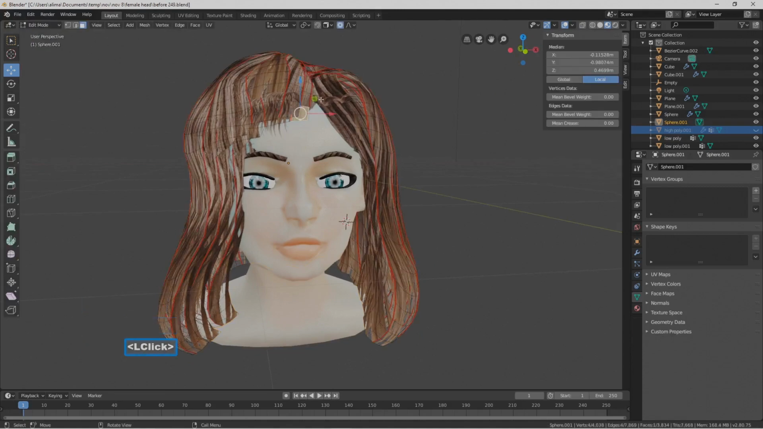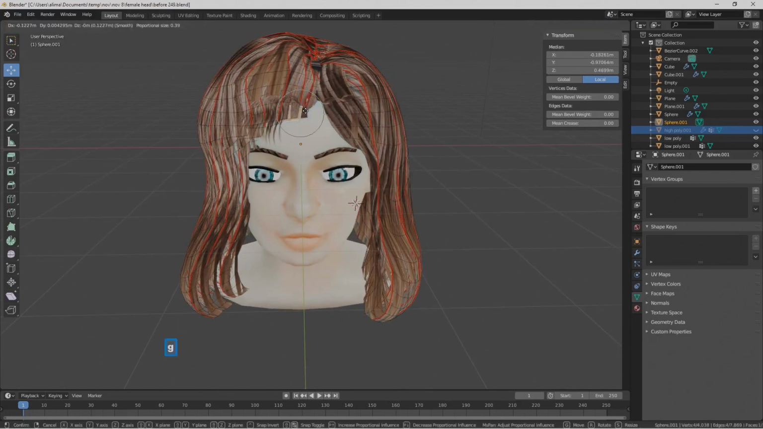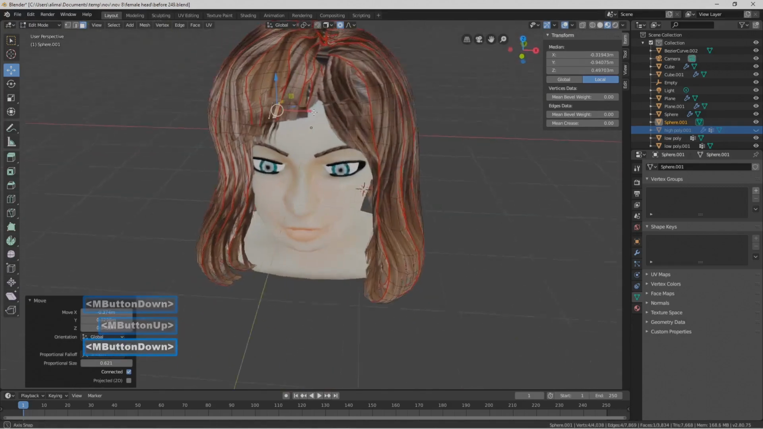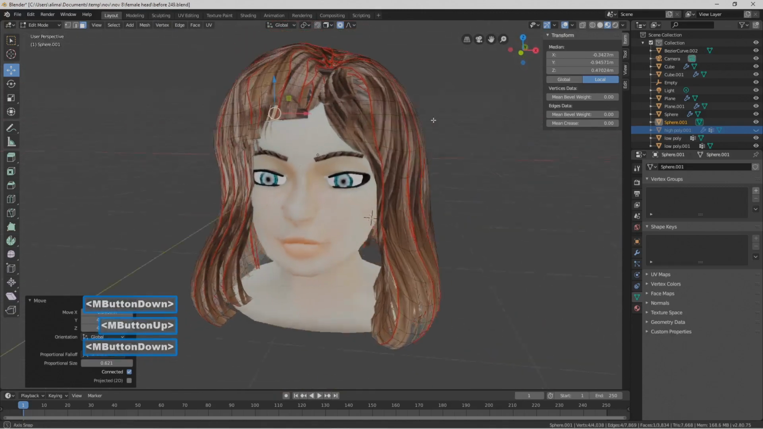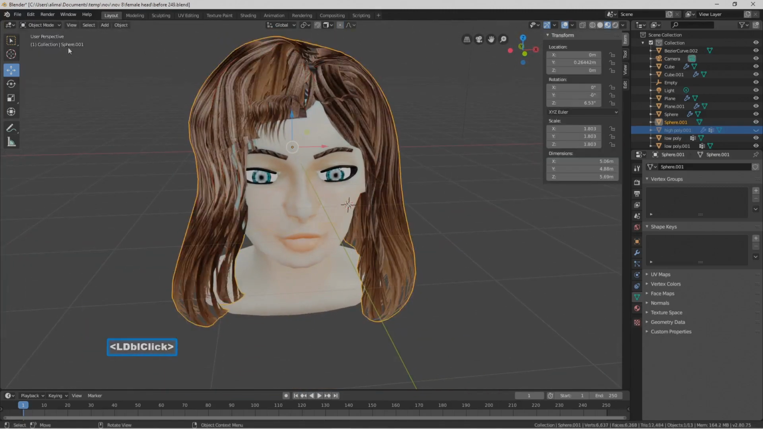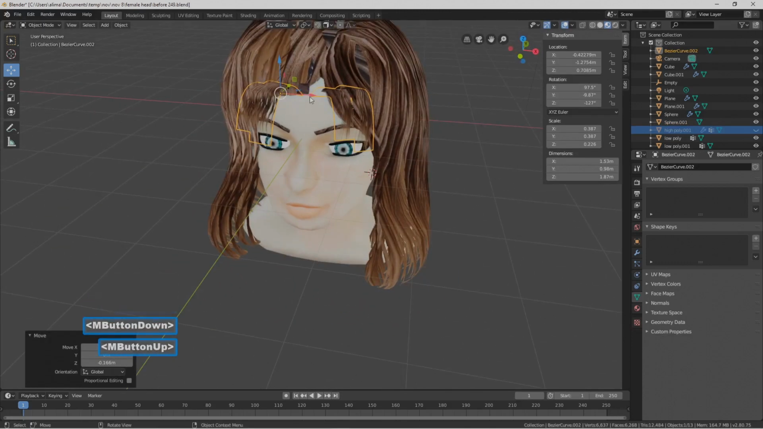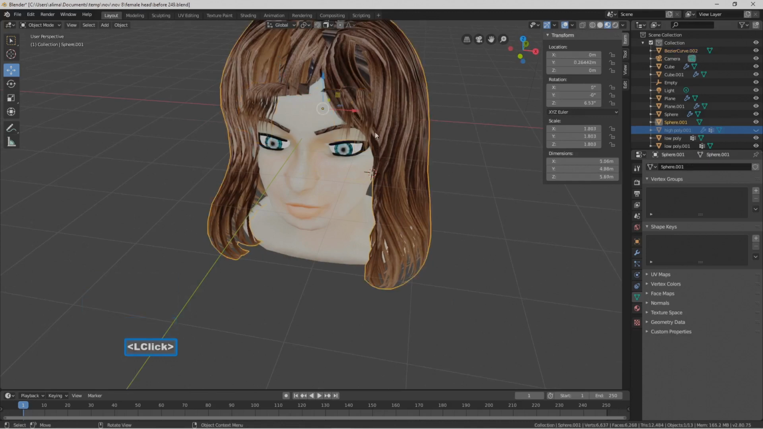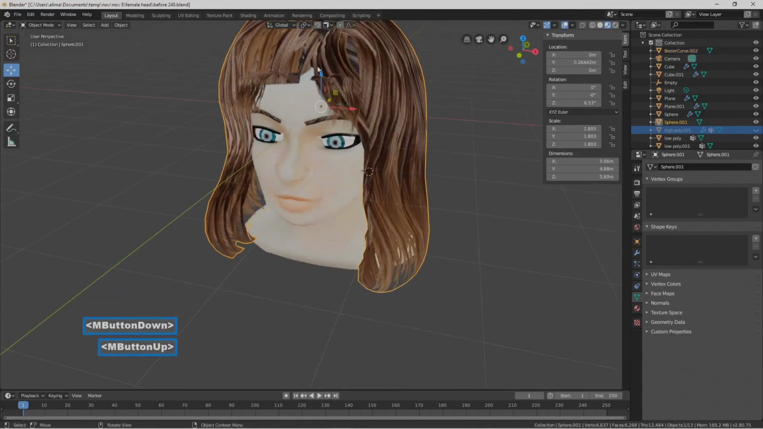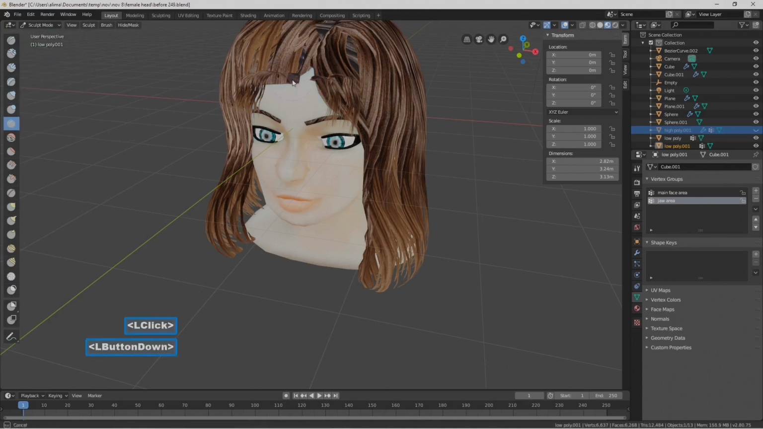Edit mode. I press G. Object mode. Select this, down some. Back to sculpt mode, crease brush.